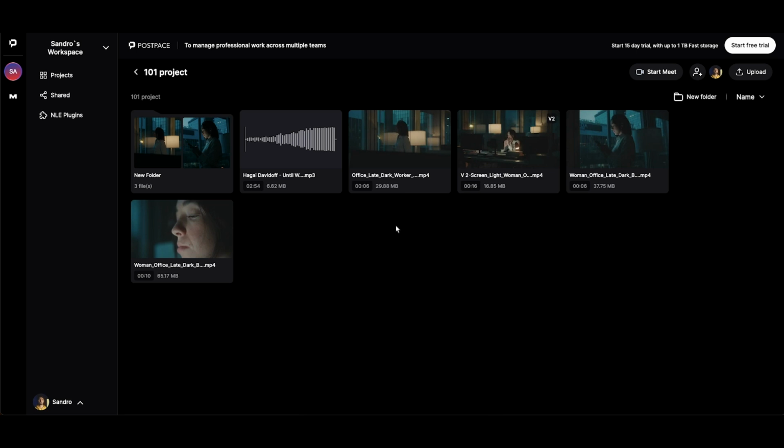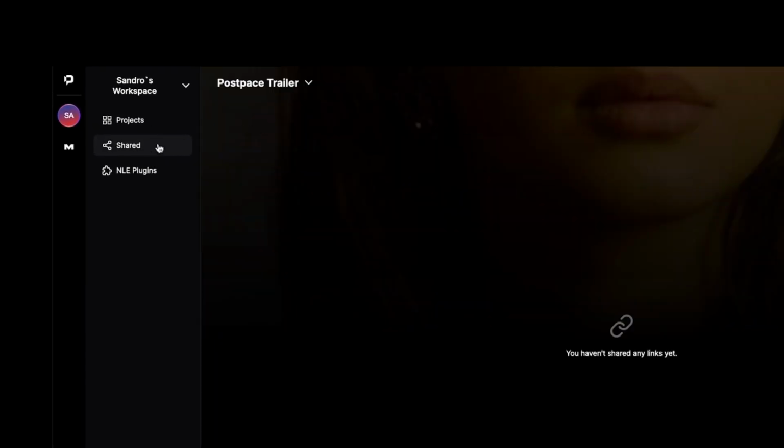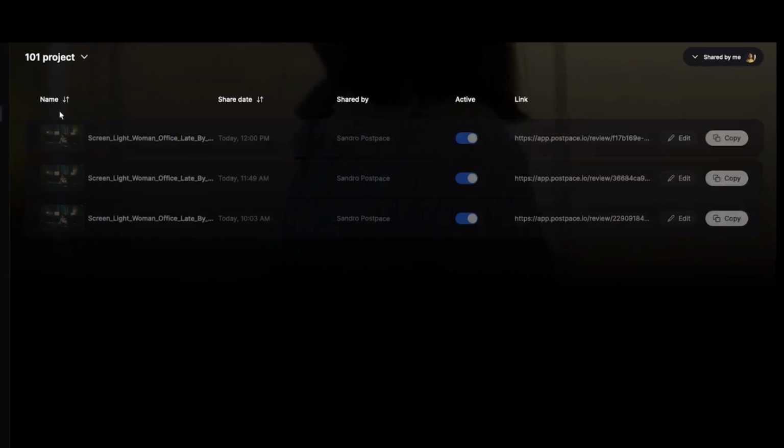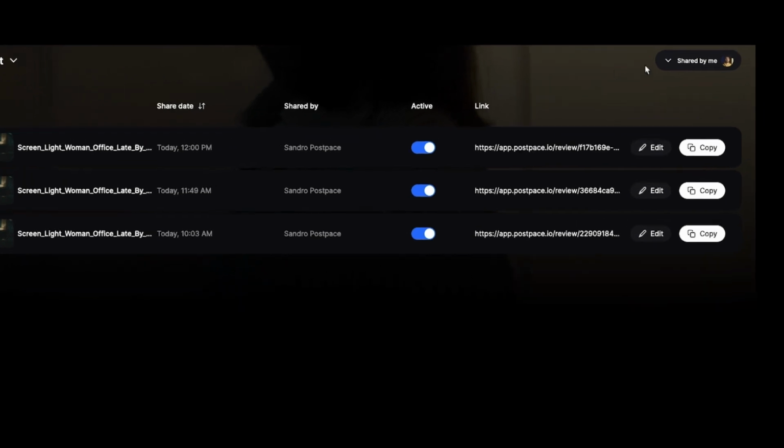If you want to keep track of the files you have shared with others, you can check the shared section to see a complete history of sharing. By default, it's showing me the first project of my account, so I should switch to the project I was working on. And here are the links I generated for sharing. I can deactivate them, edit them, or reuse them if needed. I can also filter the ones I generated for better accessibility.